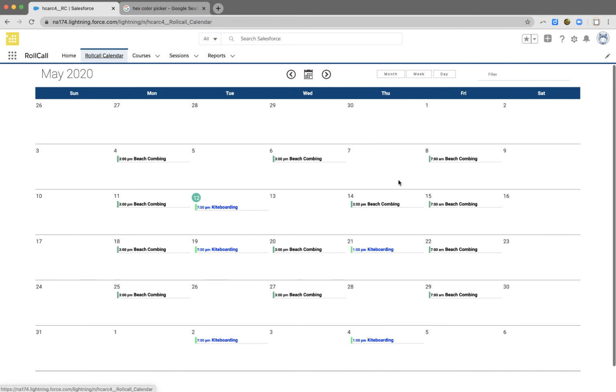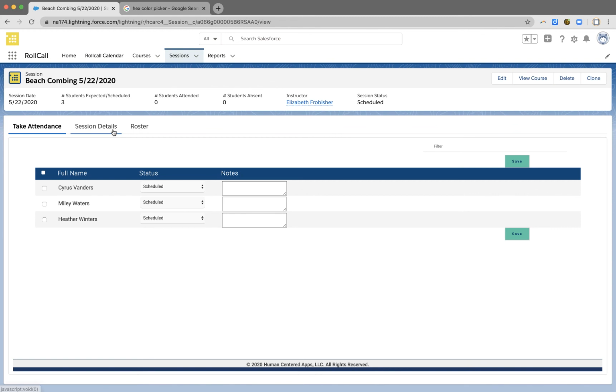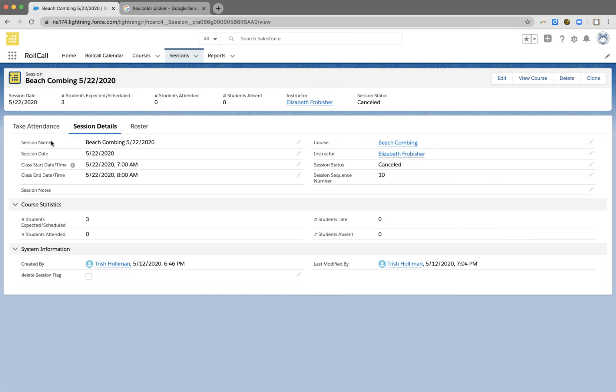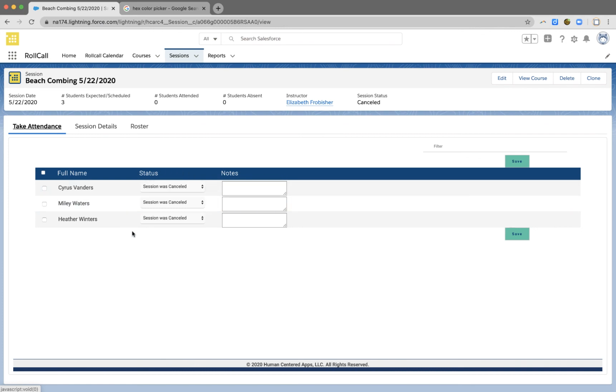Kiteboarding is not there anymore. If you cancel a class with attendance expected, again, you click on the calendar, click on session details, change it to canceled. And what you'll see when you go to take attendance is that all of the attendance is tracked as session was canceled automatically. This lets you exclude that status from your reports, and it doesn't count against the students in the aggregations and in the statistics we provide. So that's how you cancel a session.